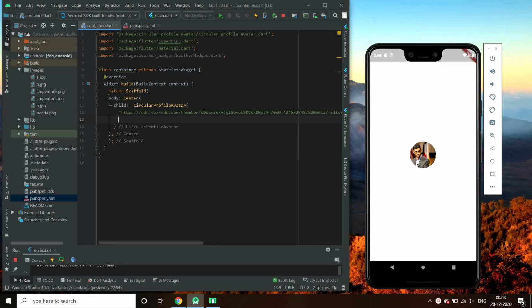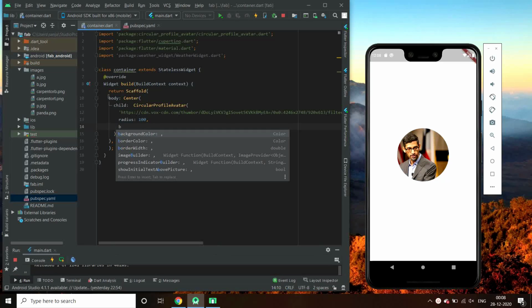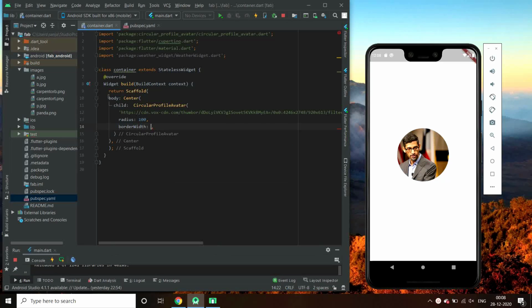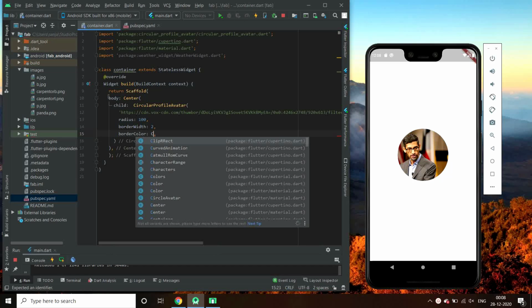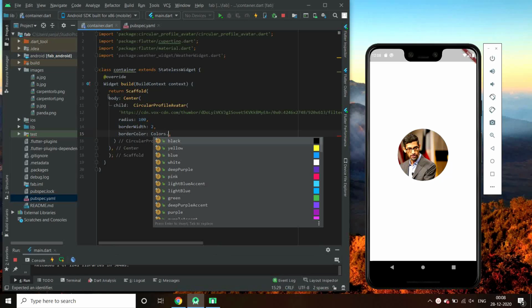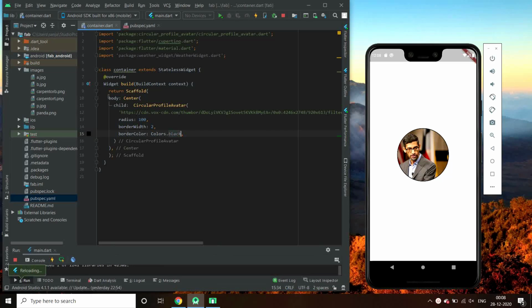Let's add a radius to increase its size. Let's give it a border width. Border color. Our black border appears.